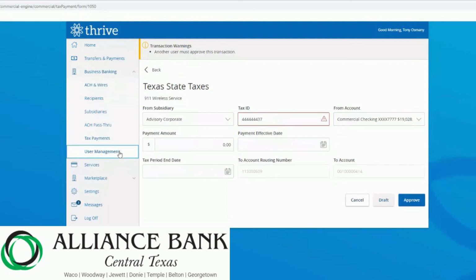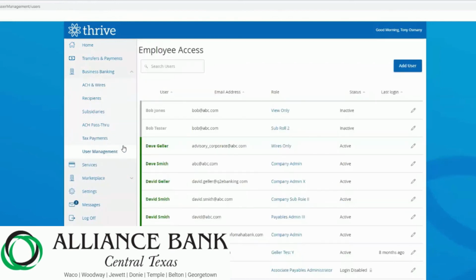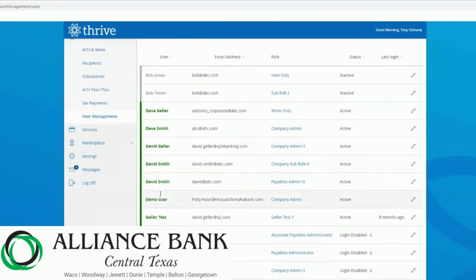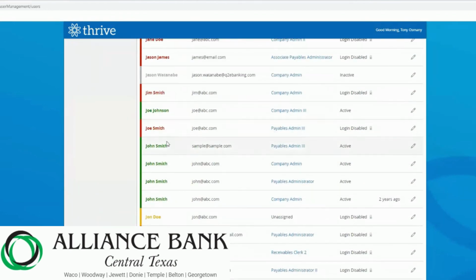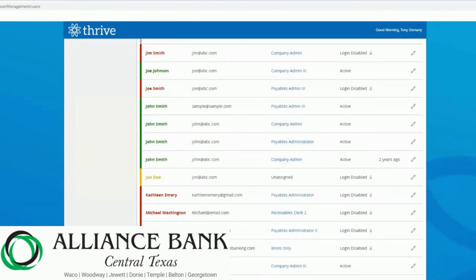Finally, we have user management here. So here we can see all of the users that are associated with this customer. You can see most of them are going to be, in this case, just test people. You can see myself down here, and this is the user that I'm logged in as.